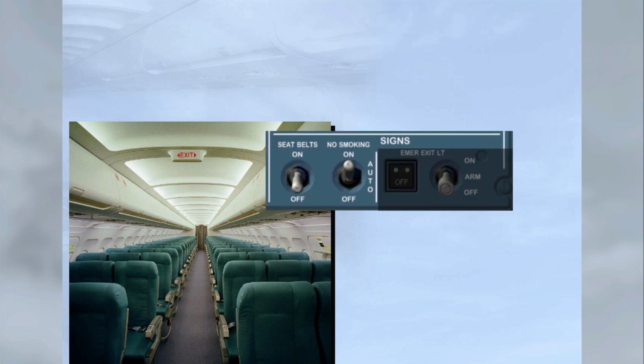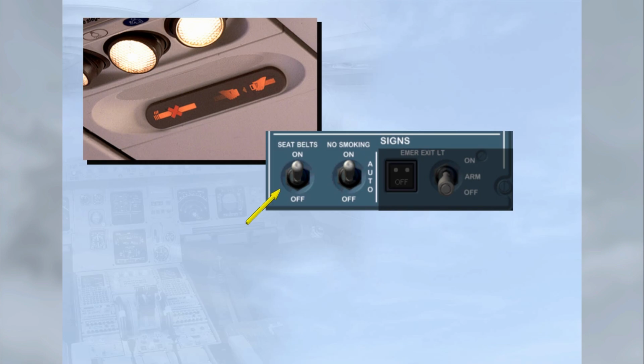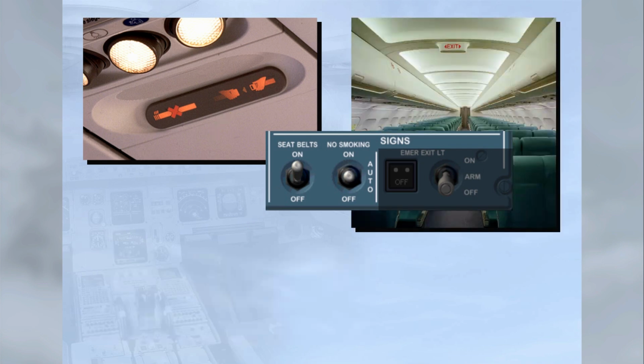We will continue the cockpit preparation by setting the controls of the cabin signs. When the seatbelt selector is moved from on to off or off to on position, fasten seatbelt signs in the cabin and return to seat signs in the lavatories go off or come on, and a low-tone chime is broadcast in the cabin. When the no smoking selector is moved from on to off or off to on position, no smoking and exit signs in the cabin go off or come on.